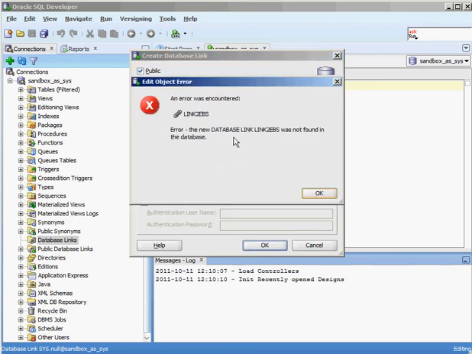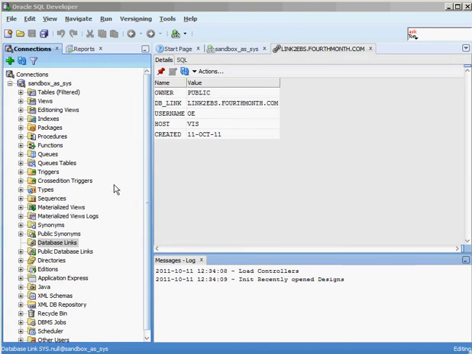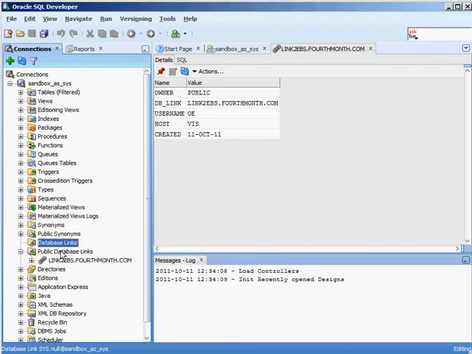And it says new database link was not found in the database. I'm not sure what happened there. It looks like SQL Developer just kind of burped on us for a second. But it did successfully create the database link. And as you can see here under database link, there's no plus sign. So did it really create the database link? Well, yes, it did, because we made it a public database link. So if we go under public now, we can see that we have this link to EBS at fourthmonth.com. The link was actually created.